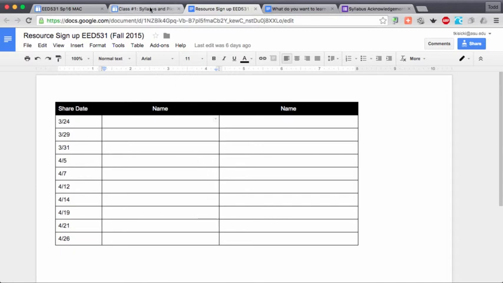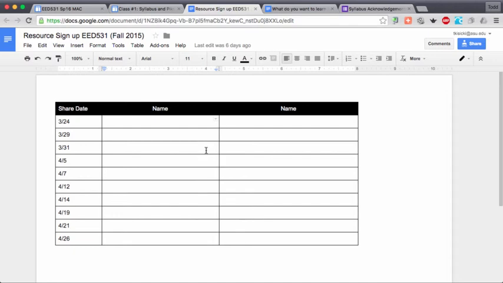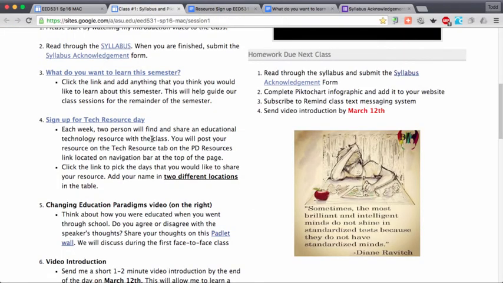Okay, and then what we'll do, each class will have 2 people share. That's why I've got 2 slots for each day. And you're going to share a tech resource that you found that you think would be helpful not only to you but to your colleagues as well. So this might be a website that you found that is really great. Could be some sort of device or software, or really anything.